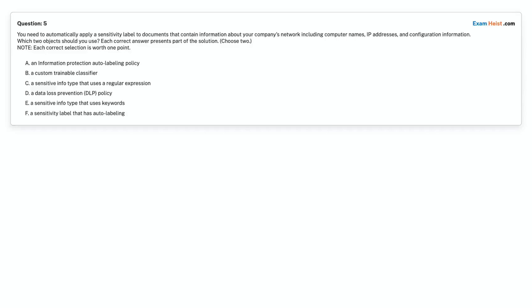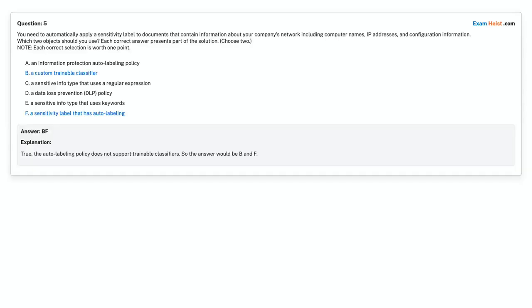Option A. An information protection auto-labeling policy. Option B. A custom trainable classifier. Option C. A sensitive info type that uses a regular expression. Option D. A data loss prevention (DLP) policy. Option E. A sensitive info type that uses keywords. Option F. A sensitivity label that has auto-labeling. Choose the correct answer. Correct answer is option B, a custom trainable classifier, and Option F, a sensitivity label that has auto-labeling.